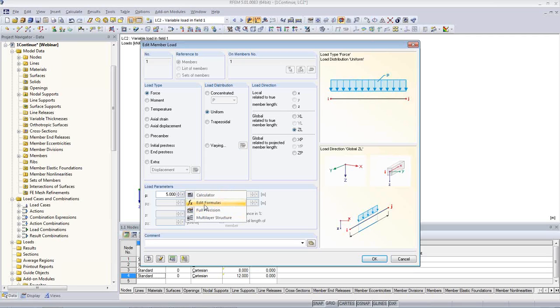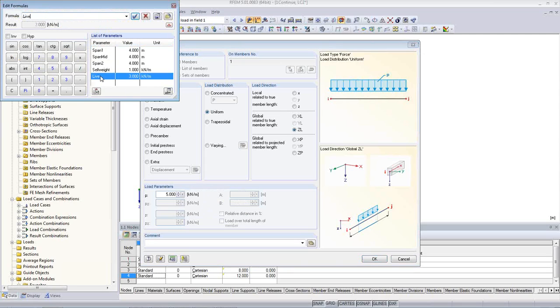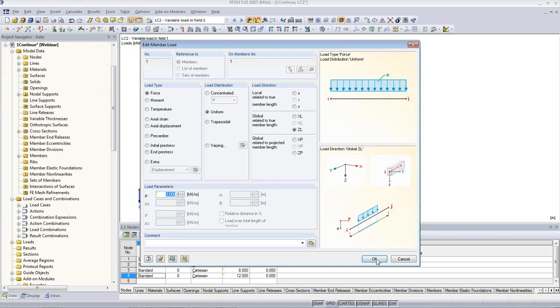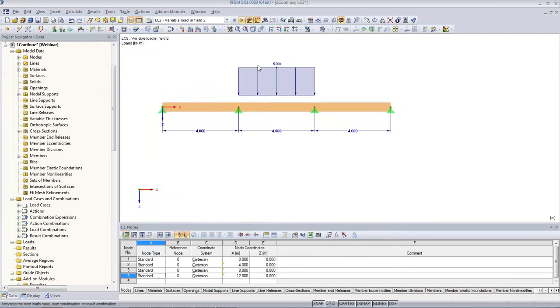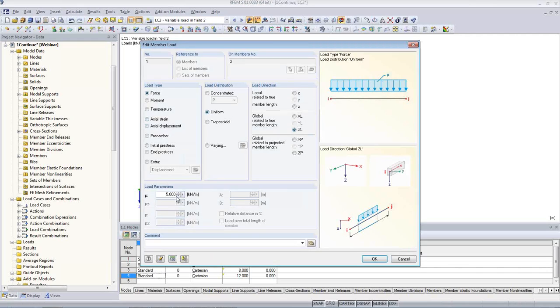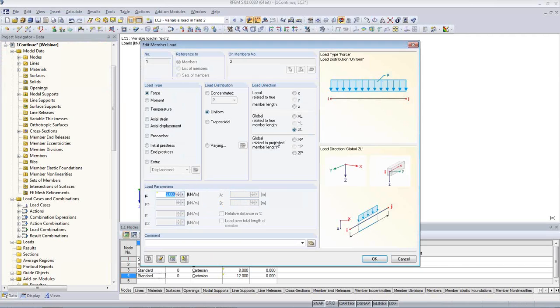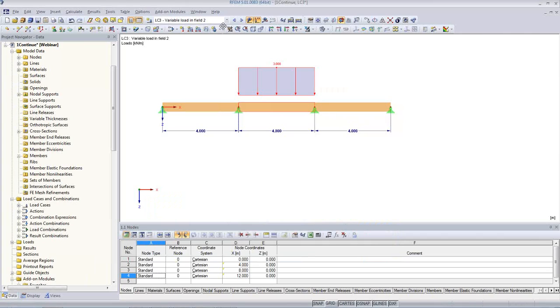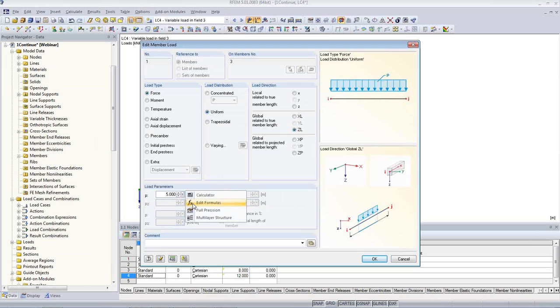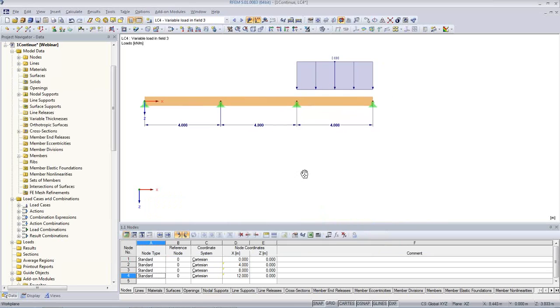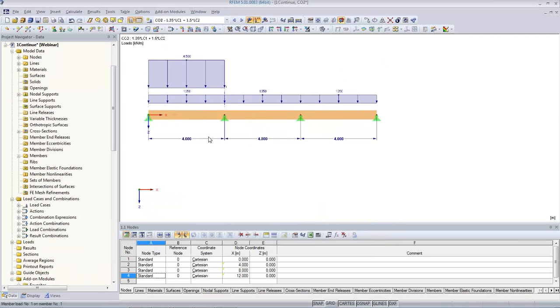Now I have to do it a little bit more often because I have 3 load cases. Live, okay. One more. Edit formulas. It's already there, I just have to confirm. And last one. Okay. So this way I'm done, and I can change my parameters.